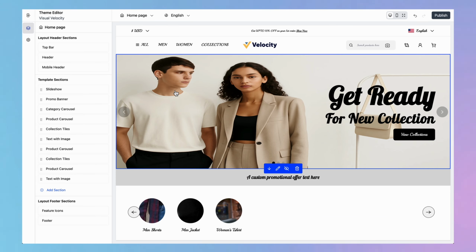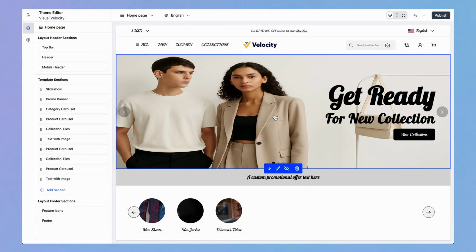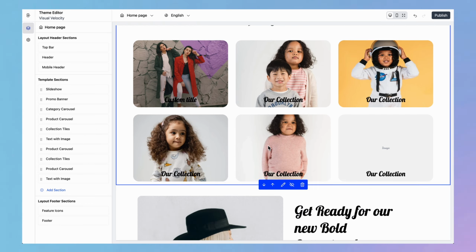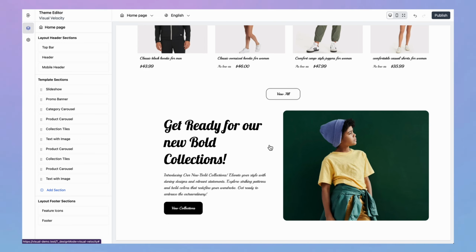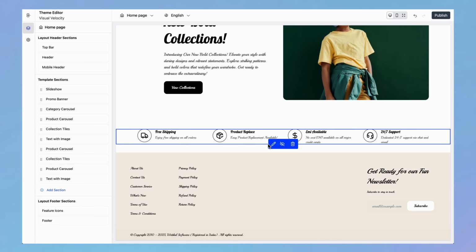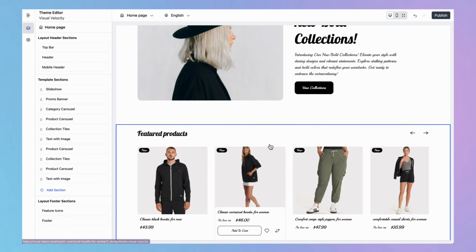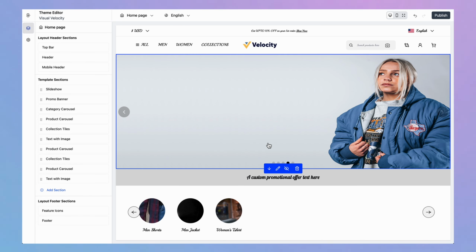As you've seen, the home page is fully customizable. You can edit every section, from the header to the product carousels, or even add new sections to the layout. You can also remove sections you don't need, or simply reorder them to match the flow and style of your store. Everything you've seen in this video is powered by the Visual Velocity theme, which is fully compatible with Bagisto 2.2 and above and is designed for visual editing.